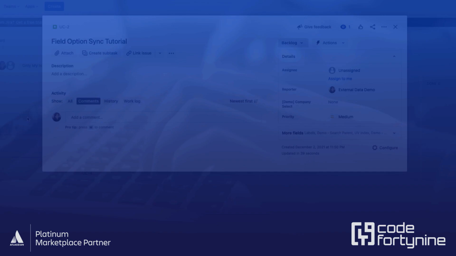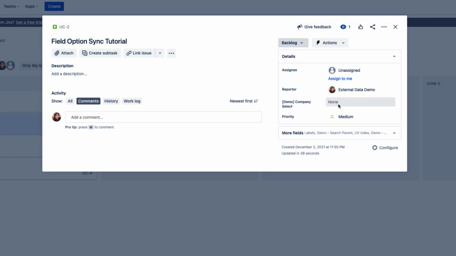Today, we will learn how to use the field option sync feature to sync data from an external data source into a custom field, like select list. This can be extremely useful when you want to incorporate external information that is not natively available into your Jira workflow.